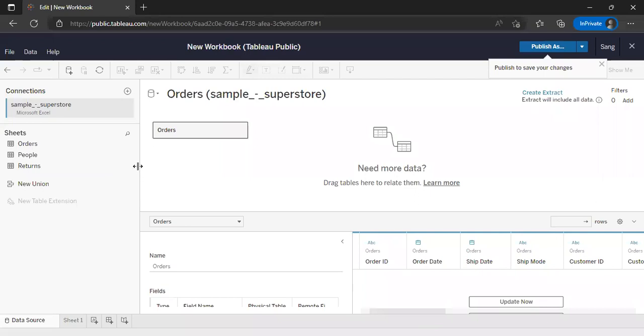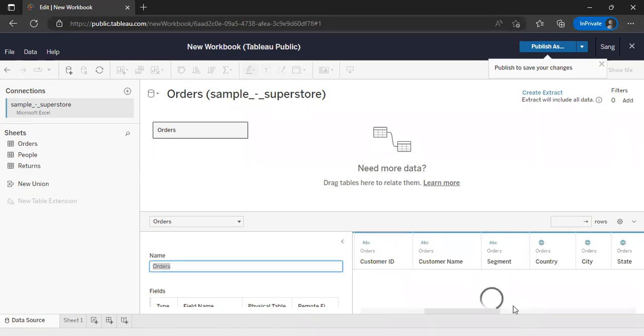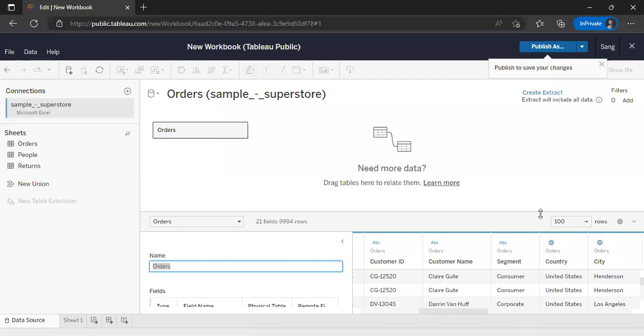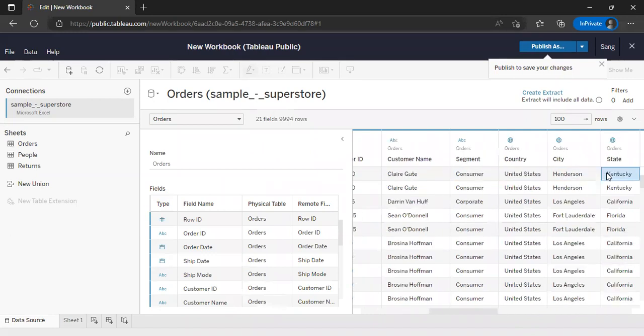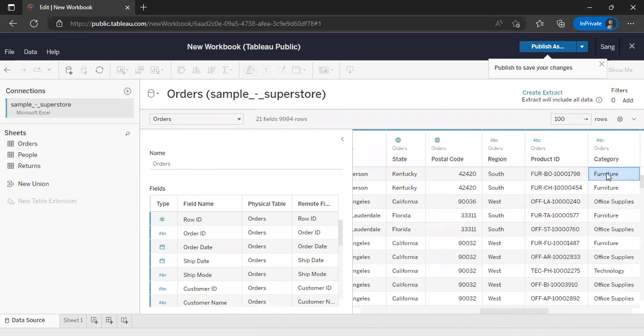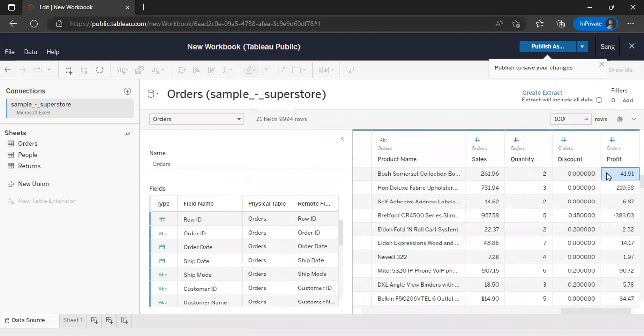It is giving an option of which sheet you want to work on. So guys, this is your customer ID, customer name, segment, country, city, state, postal code, region, and so on. All the data we have pulled has been extracted into Tableau. Clear so far, guys? Any doubts? So we have 21 fields.